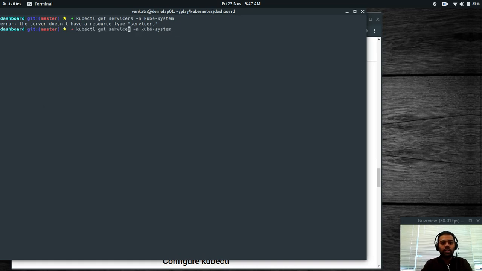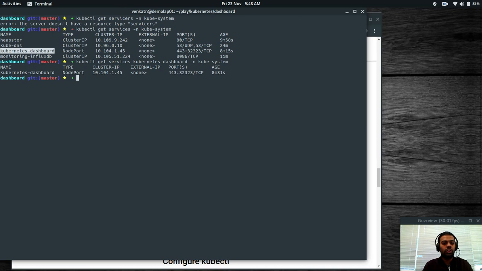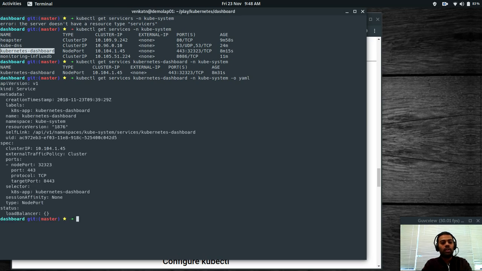And you can also look at kubectl get services -n kube-system, if I spell it correctly. And for example, if you want to look at the Kubernetes Dashboard service, kubectl get services kubernetes-dashboard -n kube-system. That's going to show that one. And if you want a YAML version of it, -o yaml, that's the YAML file.